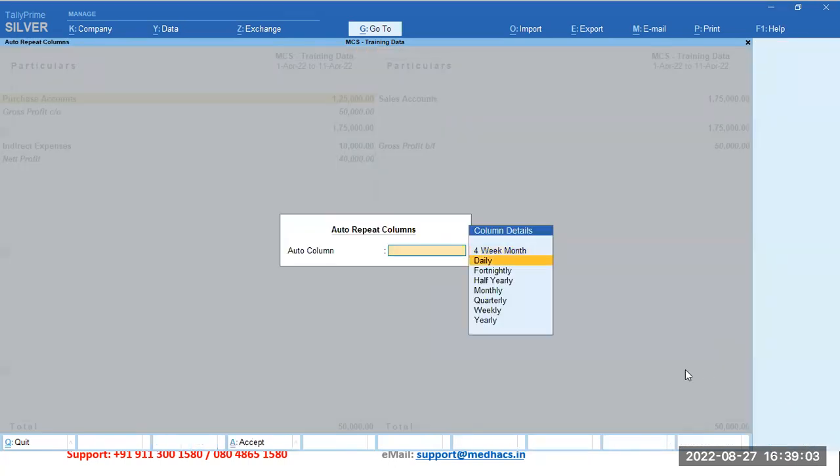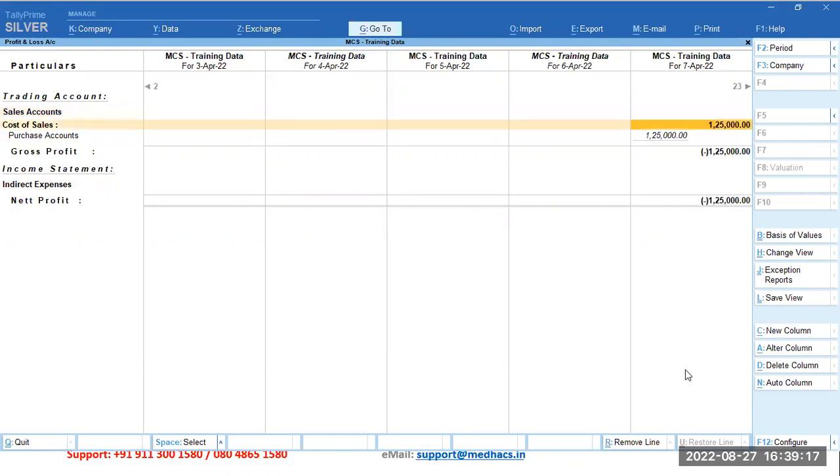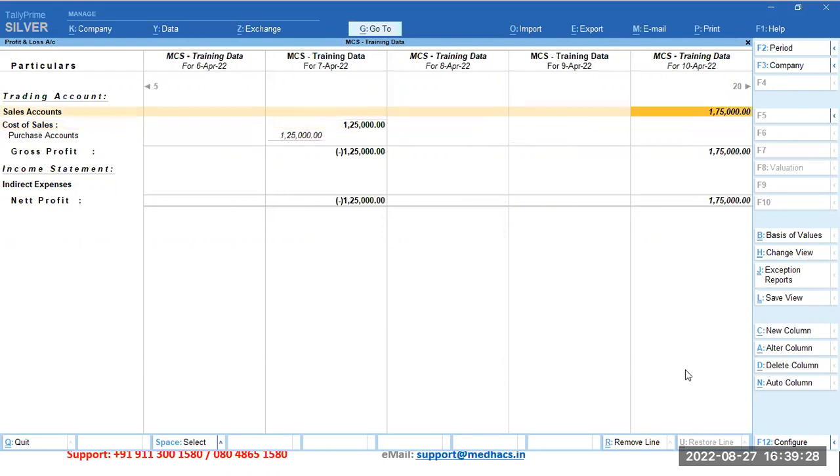So example, I require daily in this case. It is showing you 1st April, what was your sale? What is your purchase and what is your income? Nothing. 2nd, nothing. 3rd, nothing. 4th, nothing. 5th, nothing. 6th, 7th. 7th, I have a purchase, 1.25 lakhs. I didn't make any sale. 8th, I didn't make any sale. 9th, I didn't make any sale. 10th, I made a sale of 1.75 lakh.